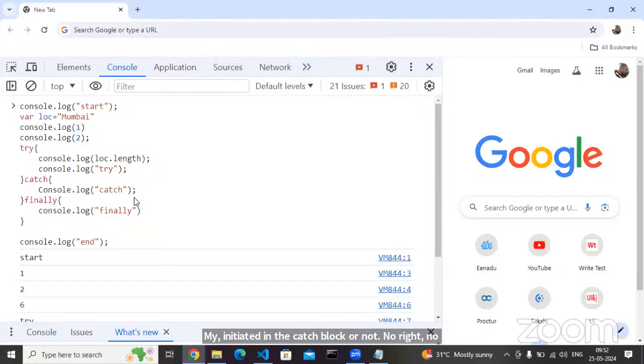Whenever my try throws an exception or not? If my try does not throw, is my catch block executed or not? Yes or no? So one thing is, my execution initiated in the catch block. Yes, no. Always it is going to execute. Execution initiated in the catch block. Yes, no. No. When is my catch block going to execute? Whenever my try throws an exception only or not.